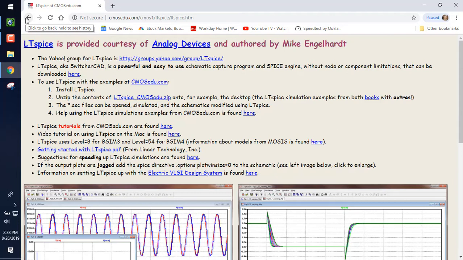SPICE, the simulation program with integrated circuit emphasis, is a simulator so that when you look at circuits and you solve for what's going on, you can then put the circuit in the simulator and see what's happening. Okay, so we'll do that today.